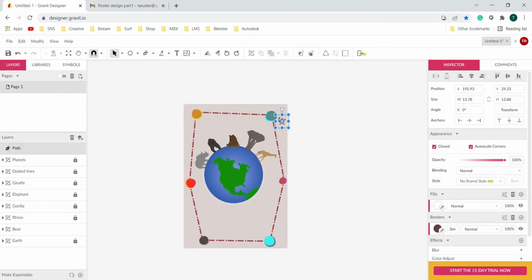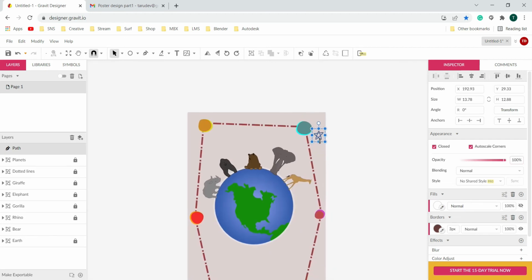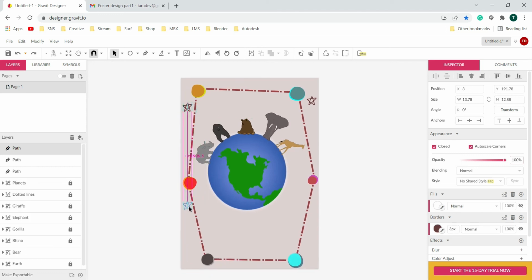So the first one is done. Now after this, what I can do is I can simply copy and paste these stars and with the sub select tool, I'm going to modify these.